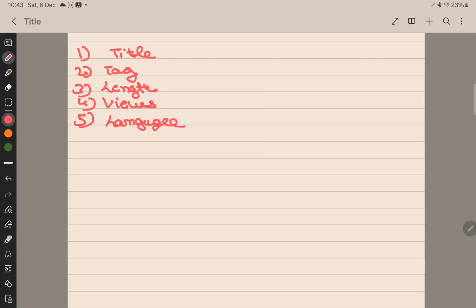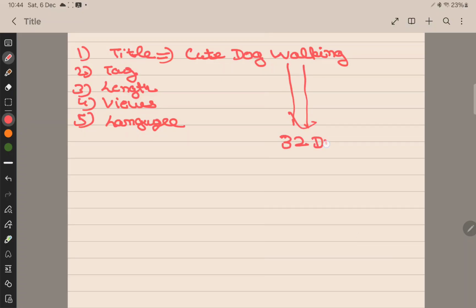So again, we had title. For example, the title is cute dog walking. Can't we use a normal encoder based model to represent this cute dog walking into a 32 dim vector or a 64 dim vector?